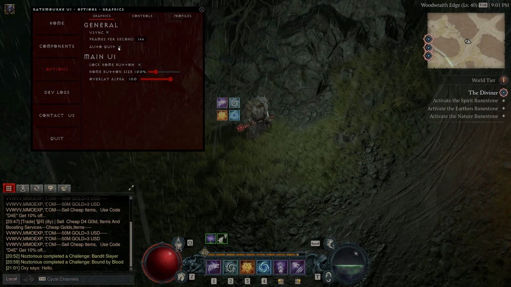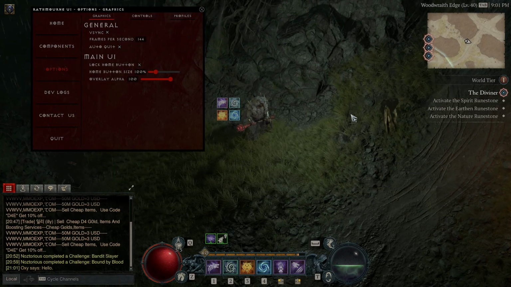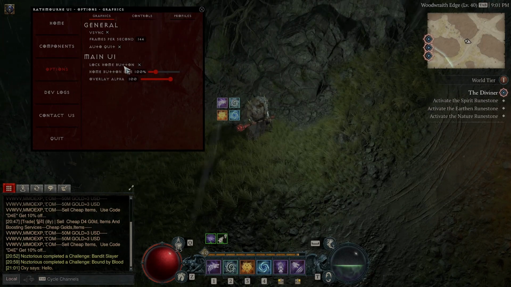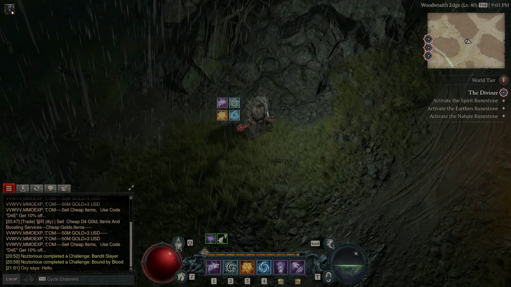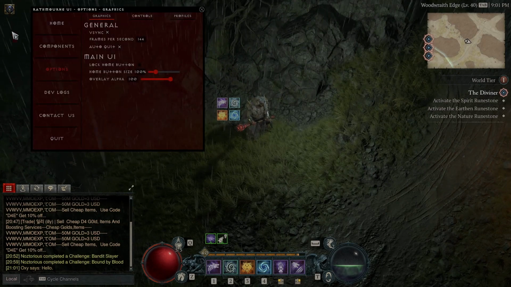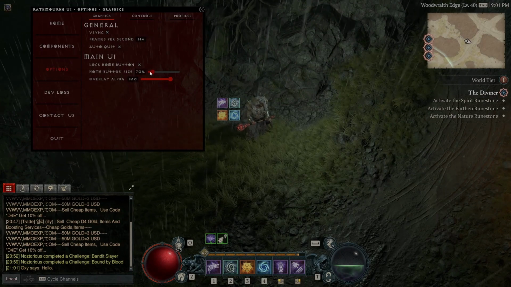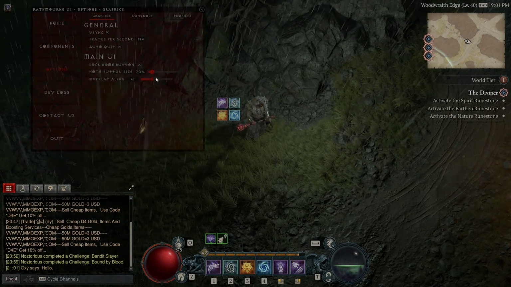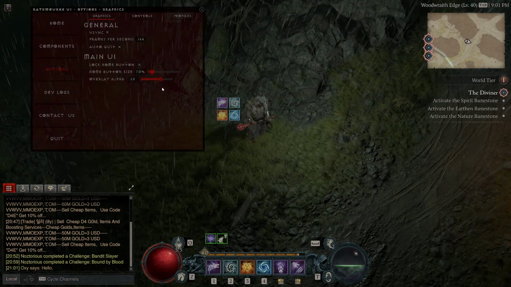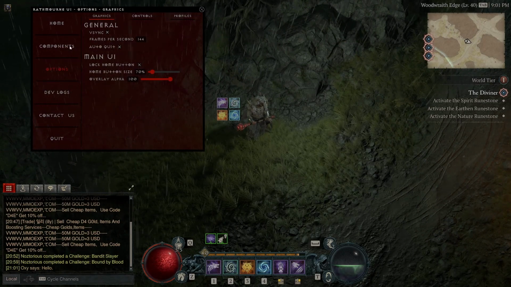I have auto quit on, so if Diablo 4 exits for whatever reason, the overlay will also exit. On top of that, we have this main UI button up here. It just controls the main UI of everything. We can move this thing around, increase the size of it. And then we have the overlay alpha. If you wanted to change that, it already has some alpha differences on it as well.